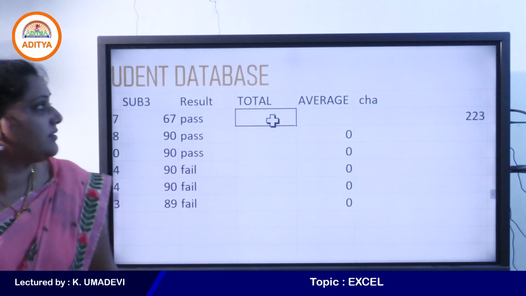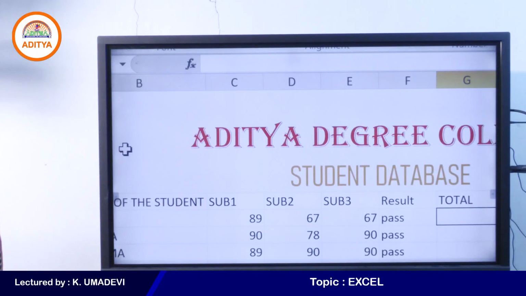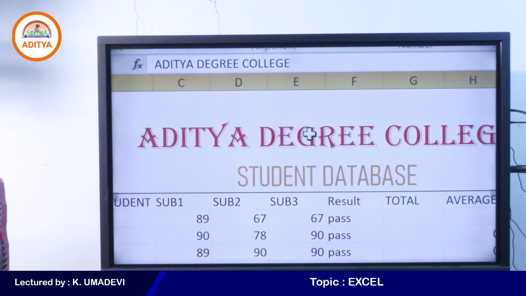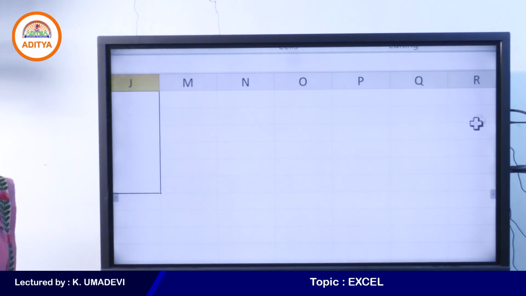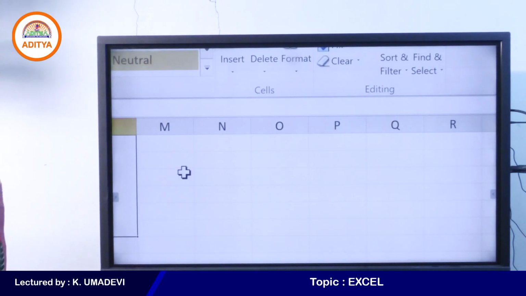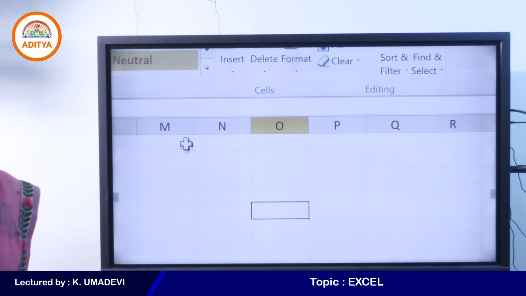Heading. See here, in the previous class I merged all the rows, right? Someone asked about how to put headings in Excel. Okay, come on, I'll show you how to put the heading. Remaining students, please respond with your answers.